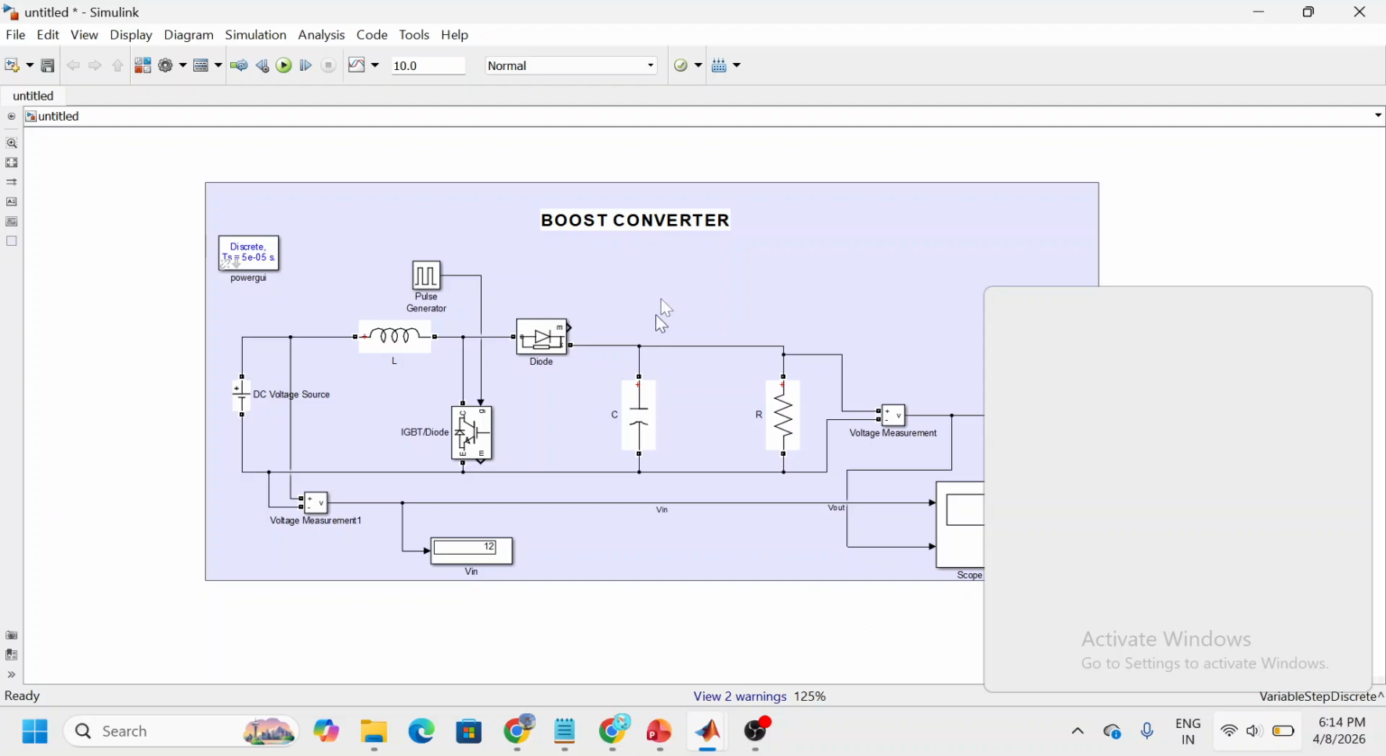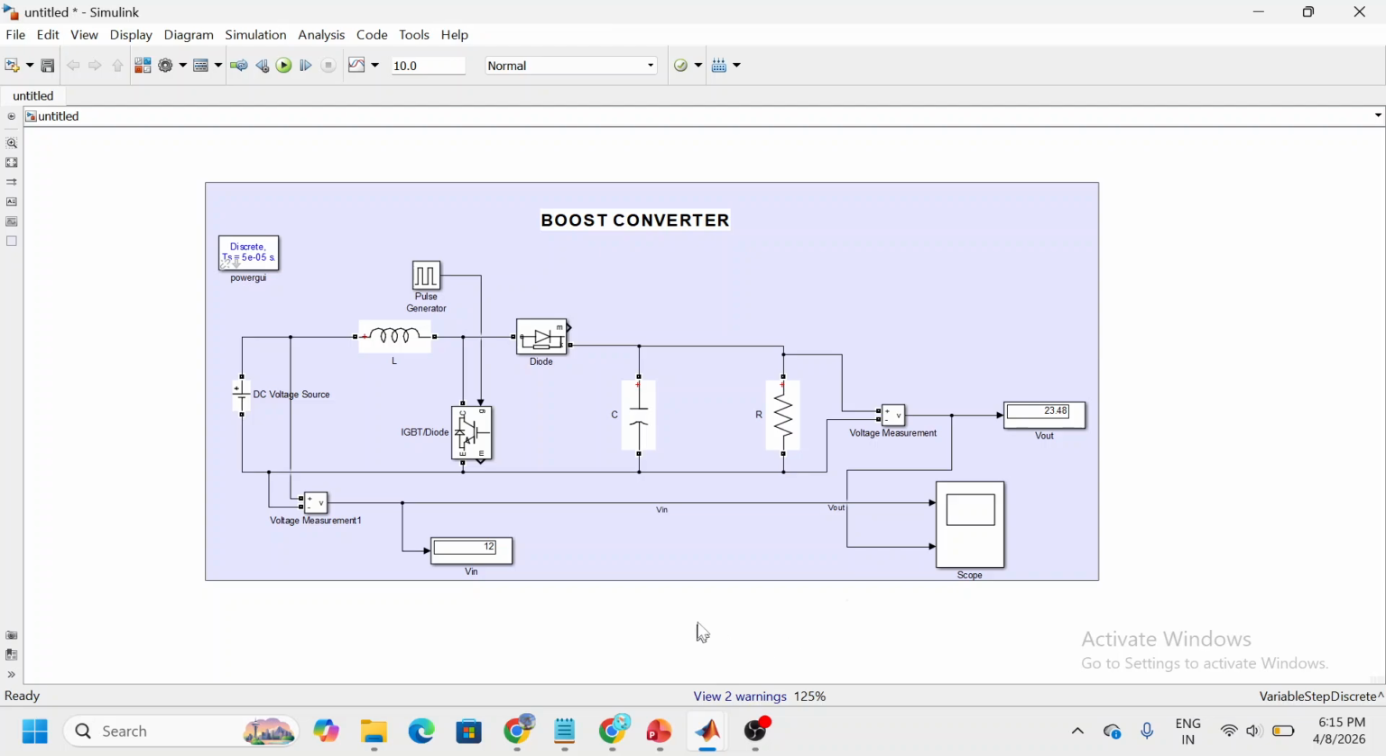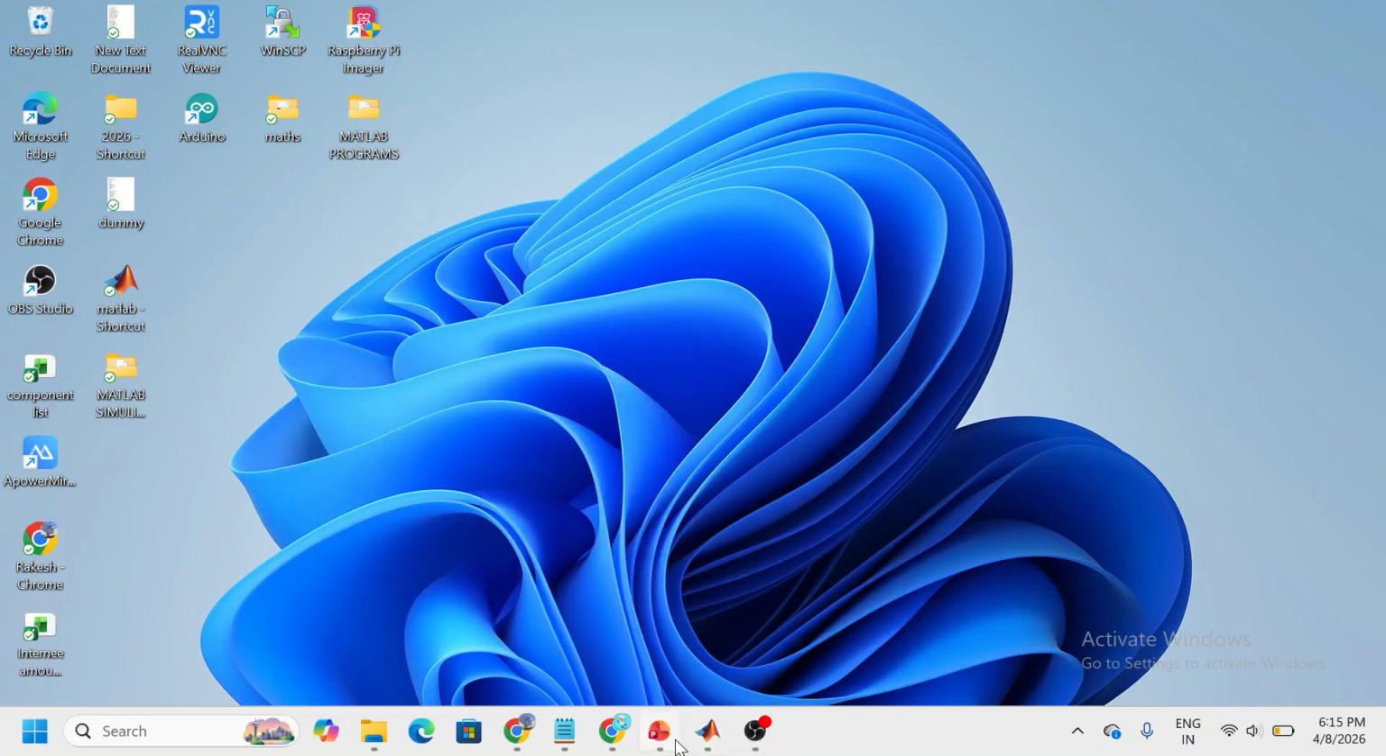Now I will explain about the buck boost converters, and I will give it as an assignment. You should do it yourself. I have shown the buck converter and boost converter. Try it. If you are not able to do the model, tomorrow in class I will do the buck boost converter. So I will explain the buck boost converter.